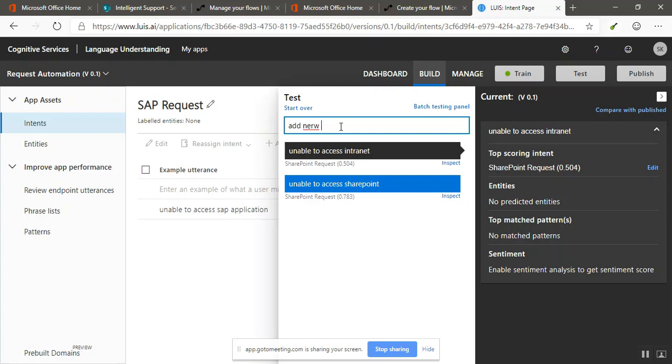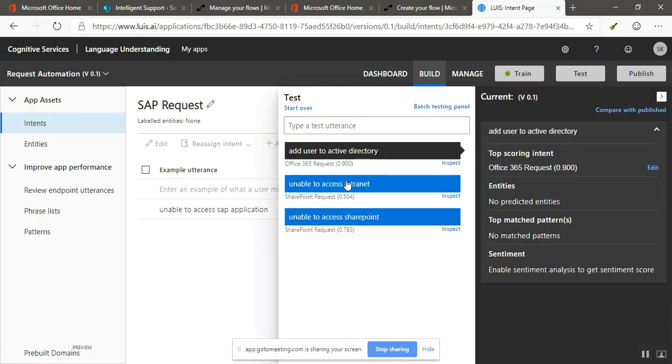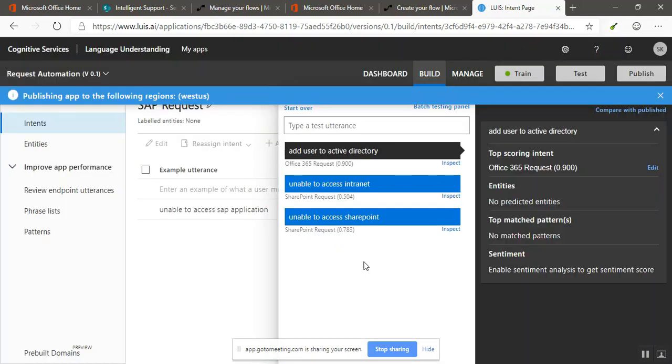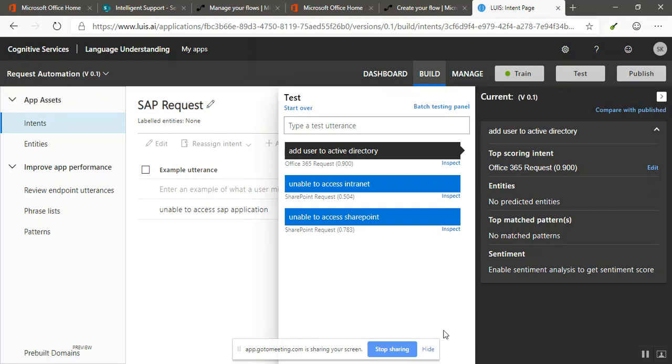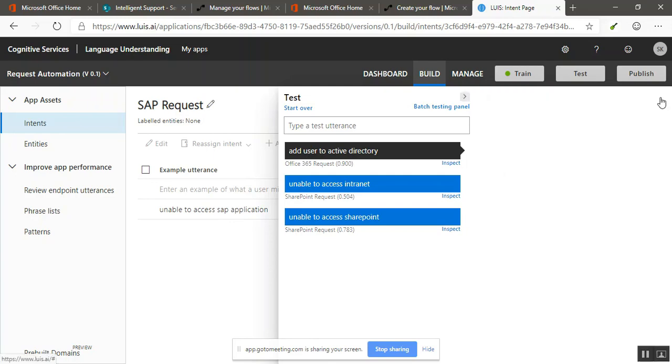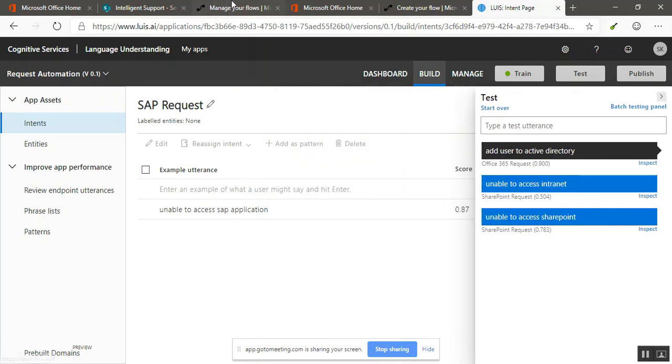Add a new user, add user to Active Directory. It understands this is an Office 365 request. So like that, it understands the intent and conveys what the intent is to our Microsoft Flow. The Microsoft Flow will take care of the next things. So once done, we have to publish it. Once published, we can use it here.